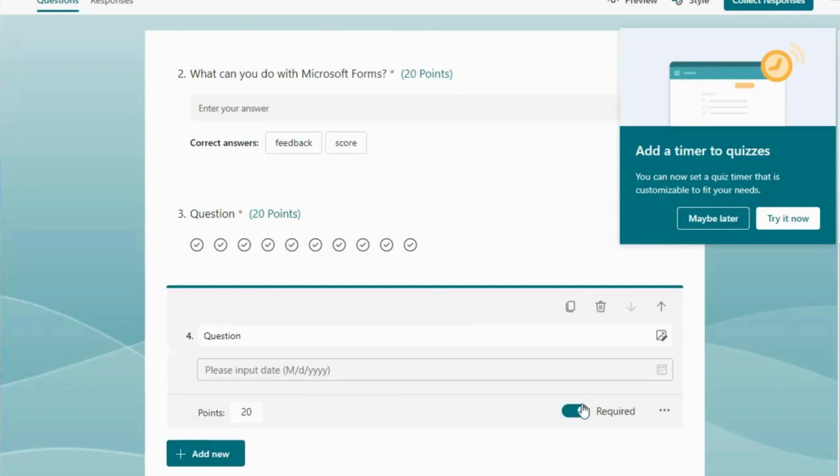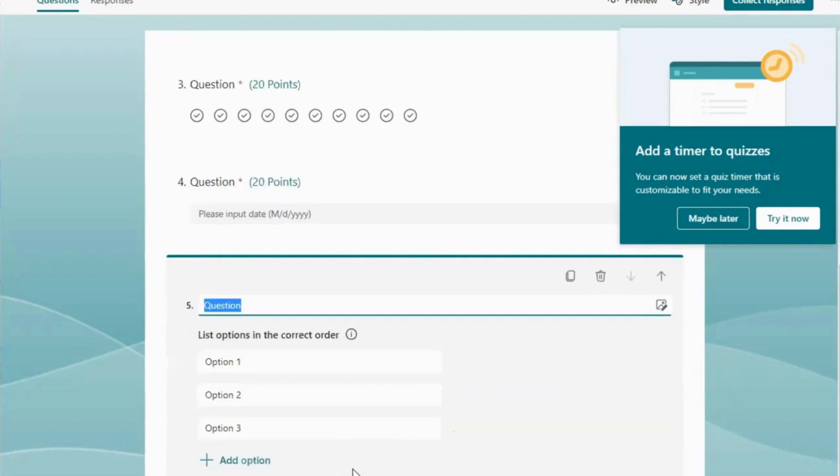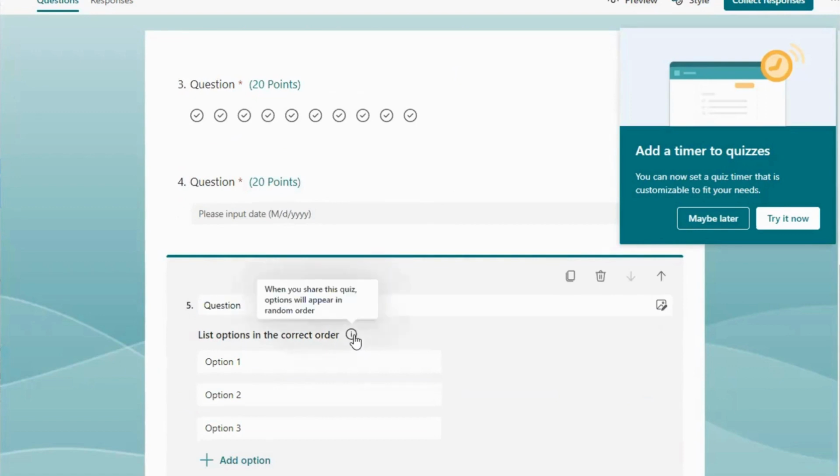You can change the number of points. You can change whether it's required or not. And then on the drop-down area, you have a few more choices for questions. You can use a ranking question, and it says list the options in the correct order. So the options will appear in random order, and they will need to drag these around and make them in the correct order.